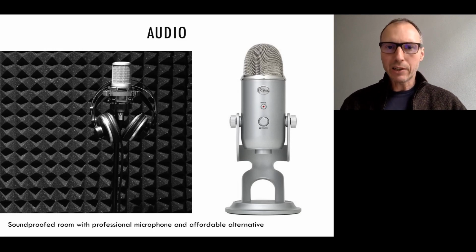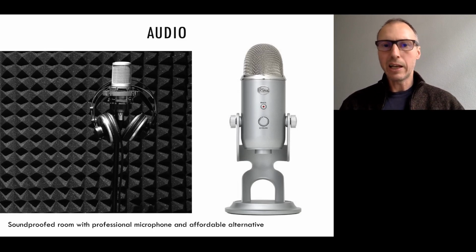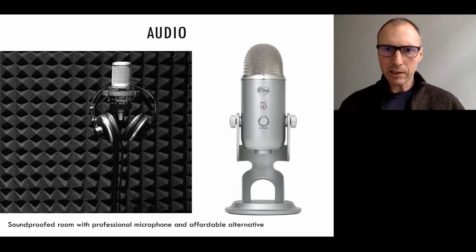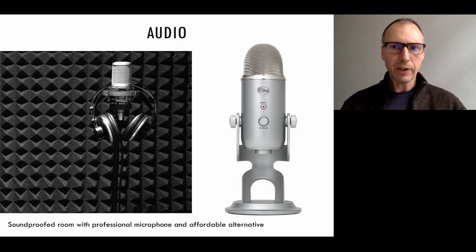I am using, on the right-hand side of this slide, what's called a Yeti microphone. It's a Blue Yeti, it's just a brand. It is something that is used by podcasters and is relatively inexpensive and gives you relatively good quality. I'm using it right now. We use it at Central St Martin's for the online classrooms, and it's generally pretty good.